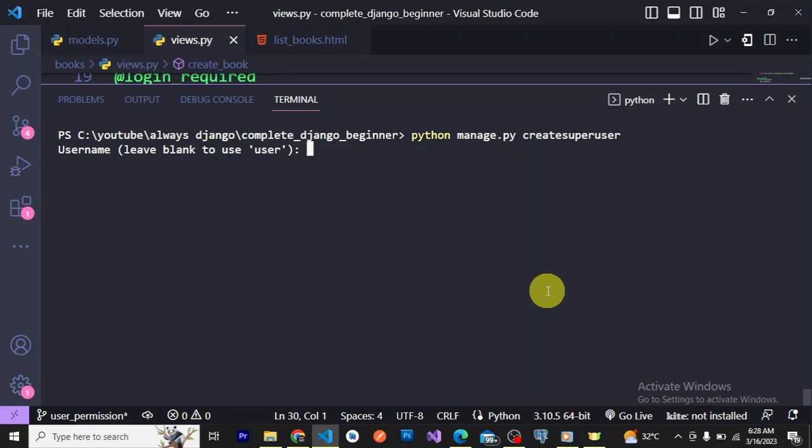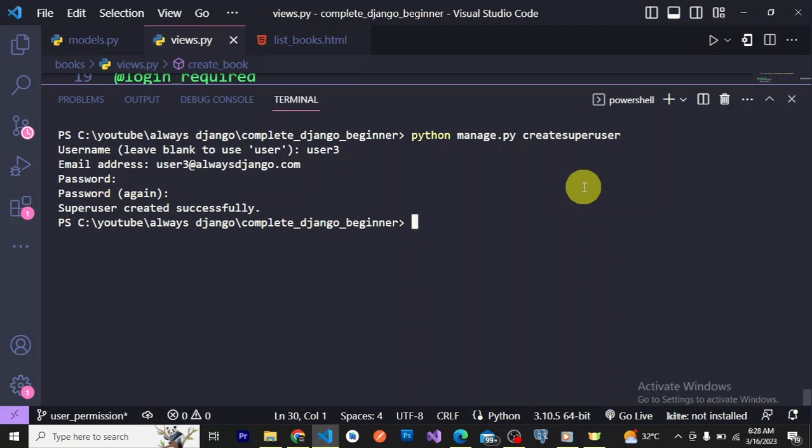For the username, let's say user3, because we have user1 and user2. For the email, let's say user3@alwaysdjango.com. Now the password, let me give it a password. You cannot see it right now because of course that's a security measure by Django. You can see superuser created.